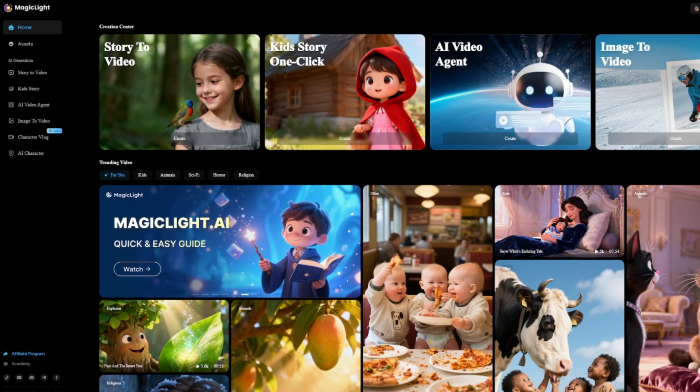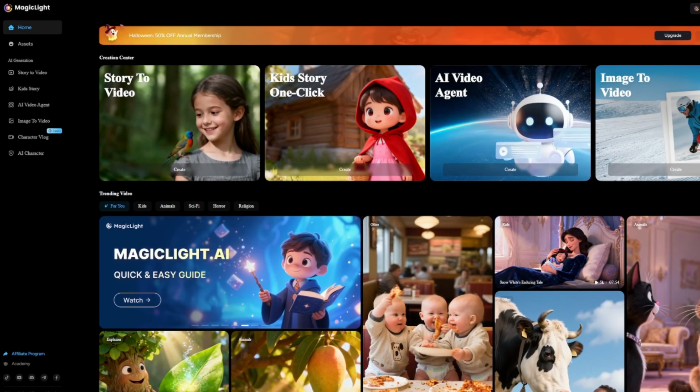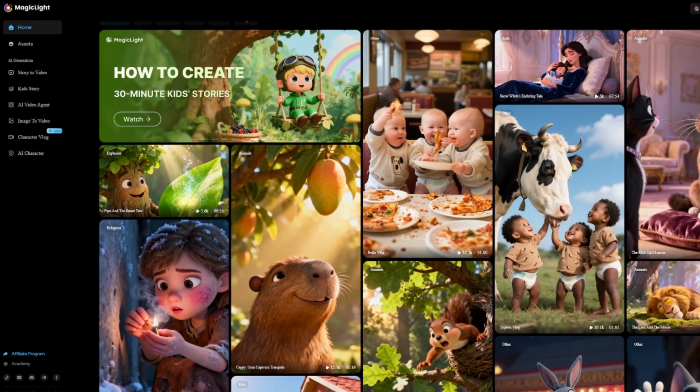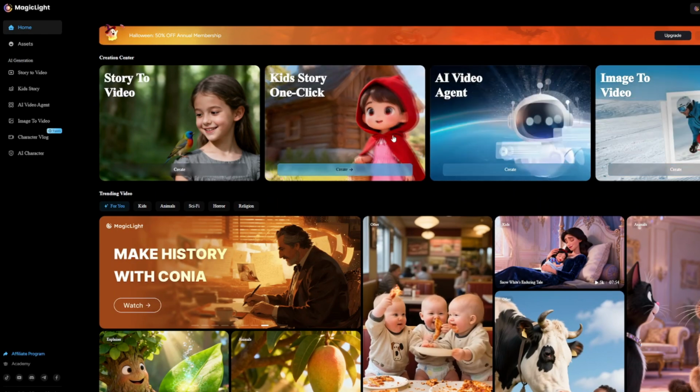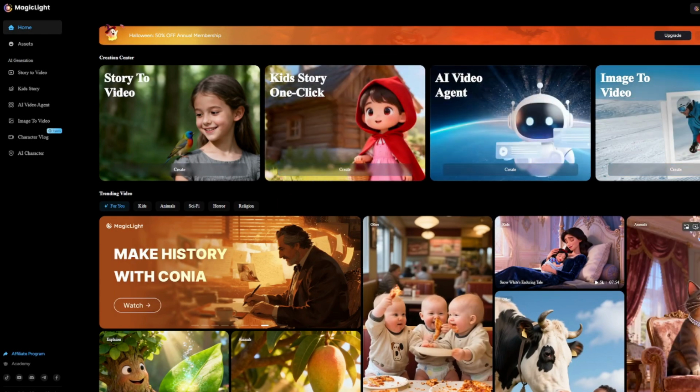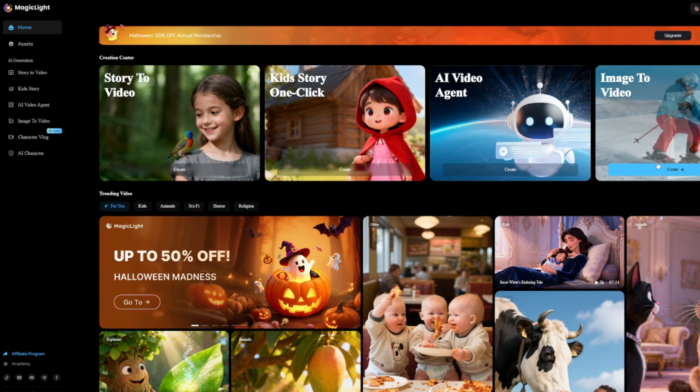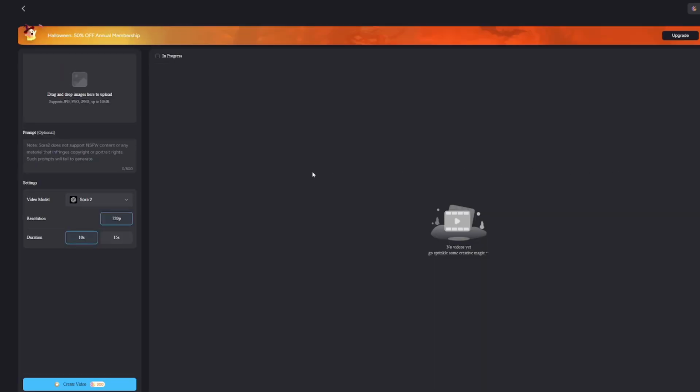Step 2. Access Sora 2. Once you're logged into MagicLight, the main dashboard loads up and you'll see a big section called Creation Center. Inside the Creation Center, you'll see different creative tools. The one we're using is called Image to Video. Click that. You'll notice a drop-down menu labeled Video Model. Click on that and choose Sora 2.